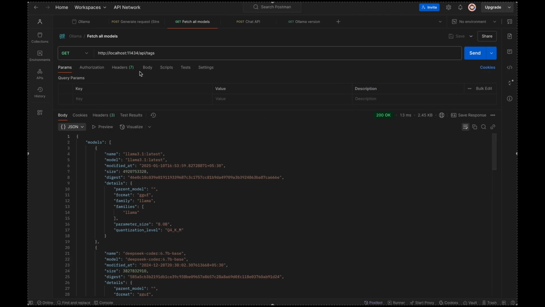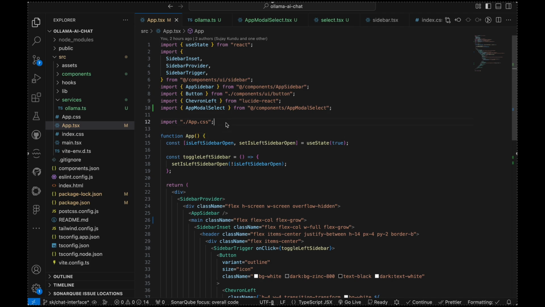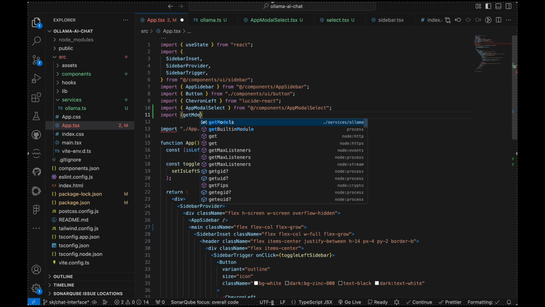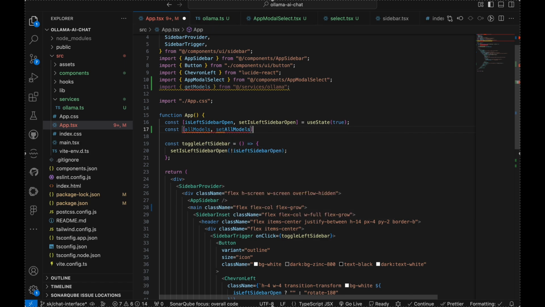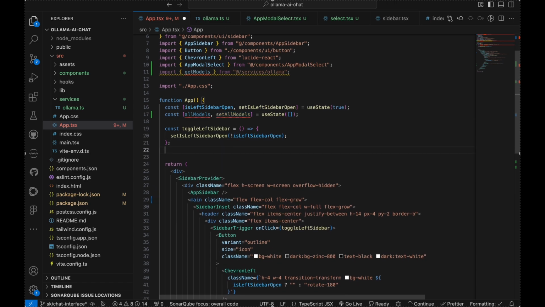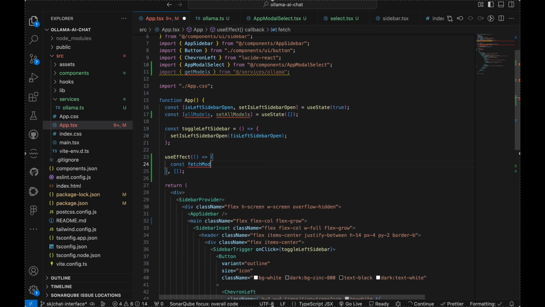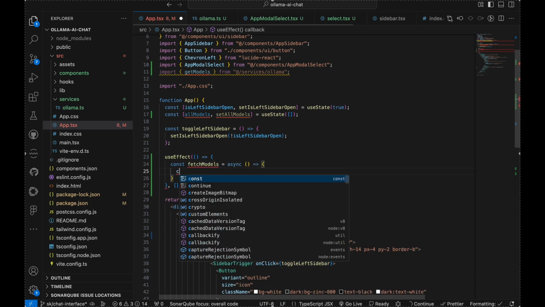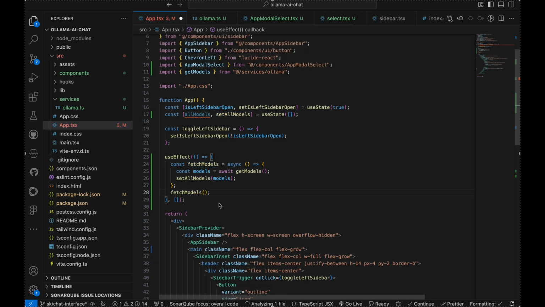This is the API result as you can see in Postman when I'm hitting. So basically your Ollama should be running. If you haven't watched the previous video, do check it out. You'll get to know how to set up Ollama locally. So I'll import this get models API and use a useEffect, set all models array, and this set all models. When we load the component, first time it will call the API to fetch all the models and set them into all models like this.